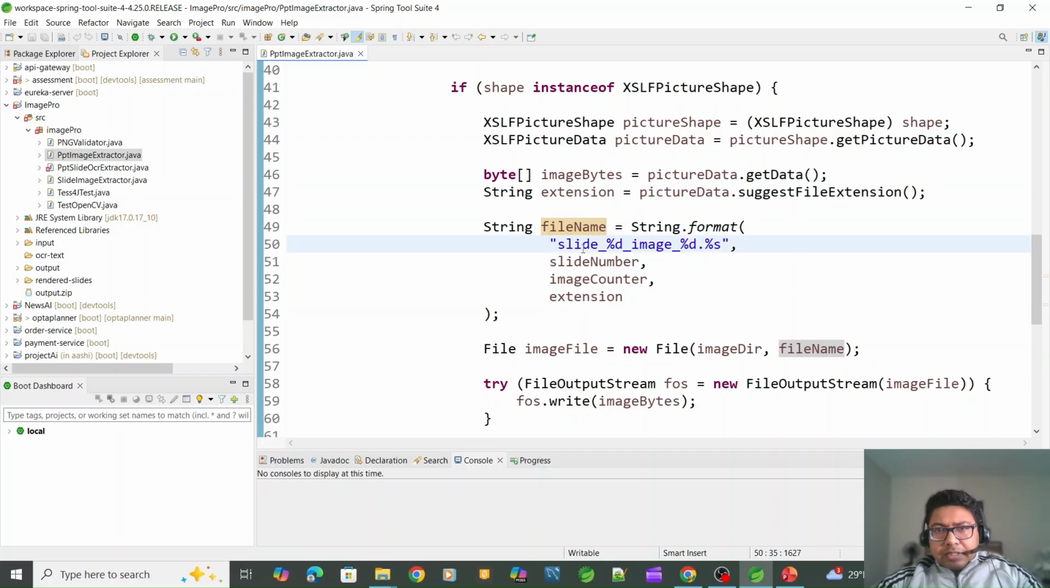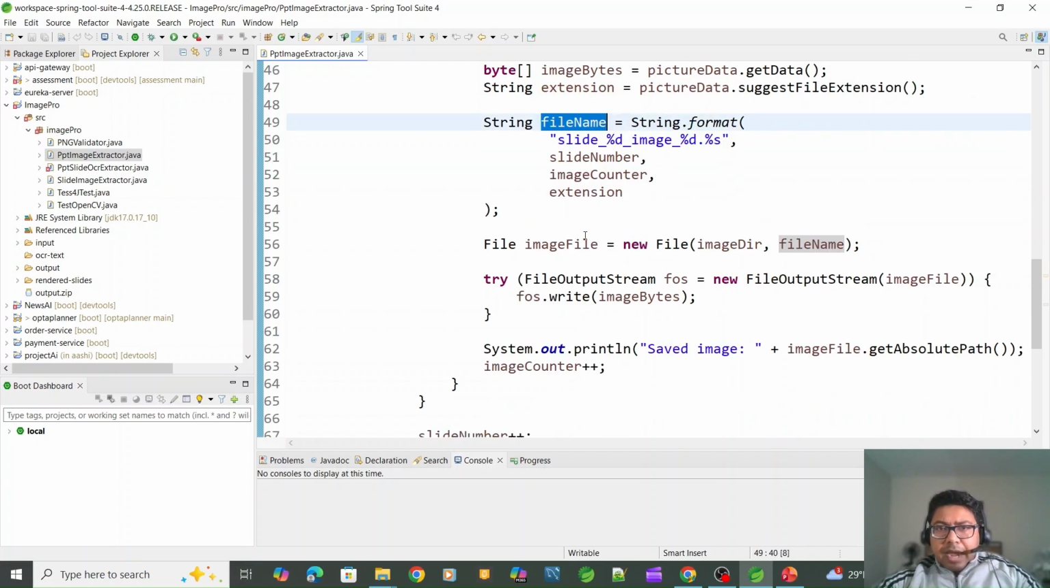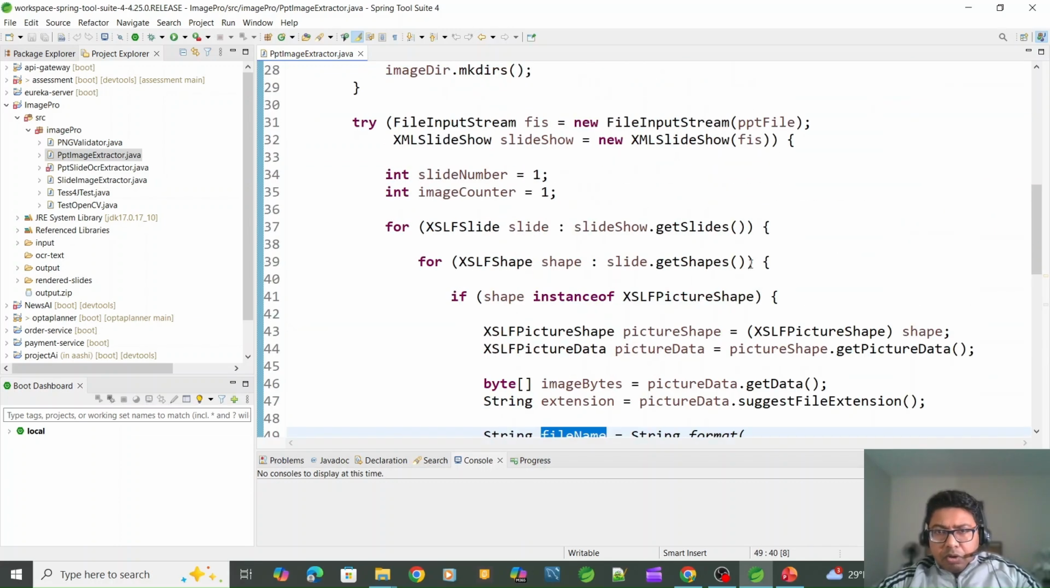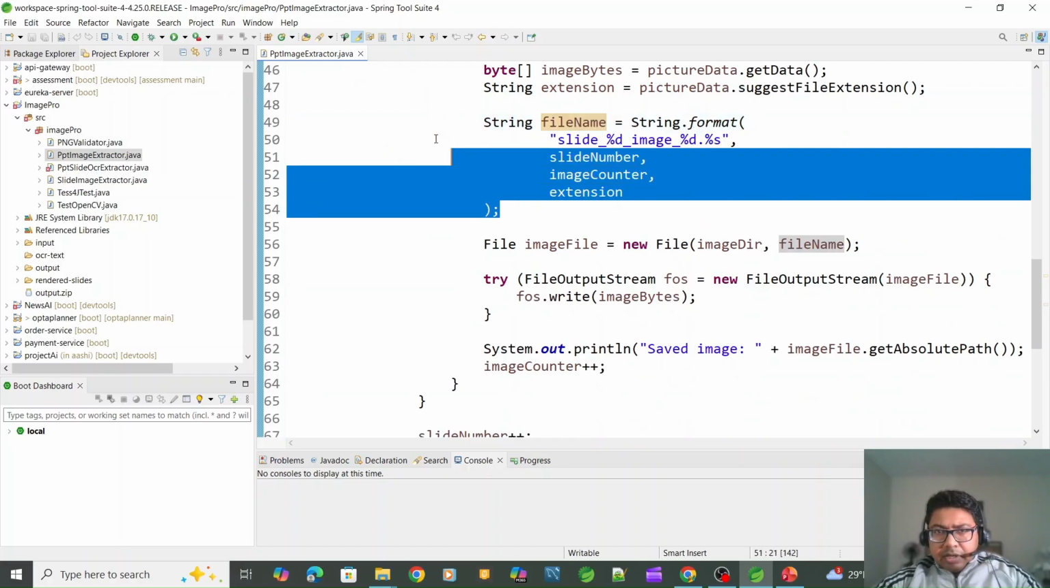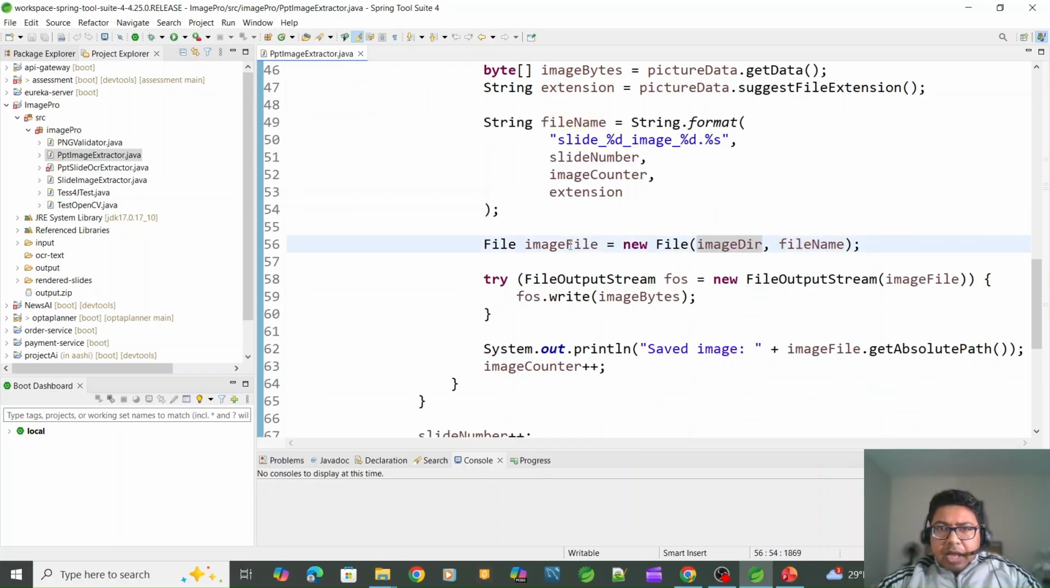So first is slide, then the number, this is the slide number, then image, then D is this image counter, which means one image, second image, third image, and then this is the extension dot extension. So this is how I am creating the file.